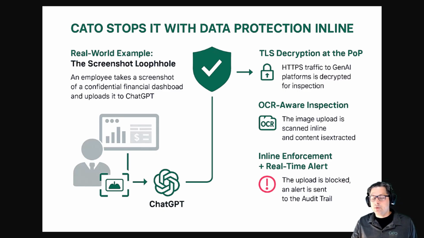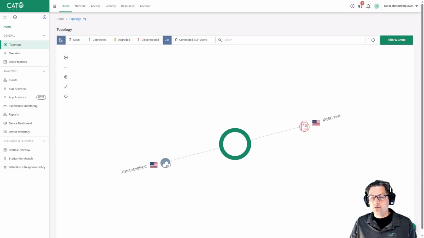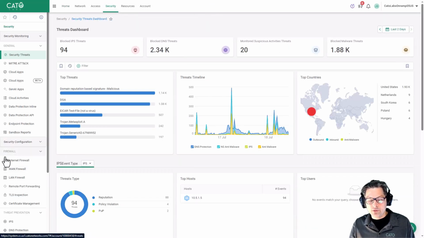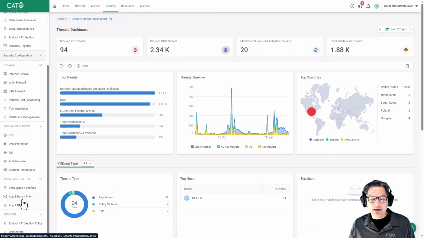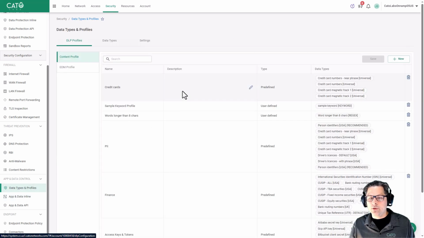First and foremost, let's go straight to the actual Cato CMA. Let me go over to this tab. I'm going to go over to security, and I'm going to go to data, and up in data types and profiles is where I want to go first. In this case, I'm going to use credit cards as my example, but you could use any data profile you want. Feel free to mess around with this, adding different data profiles.